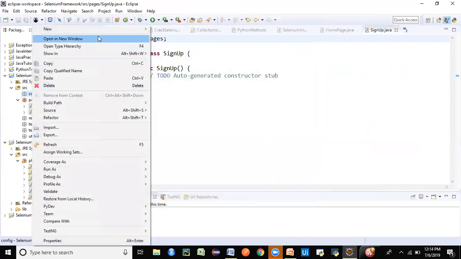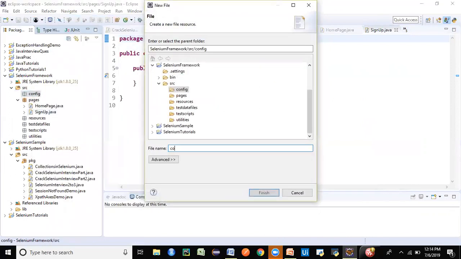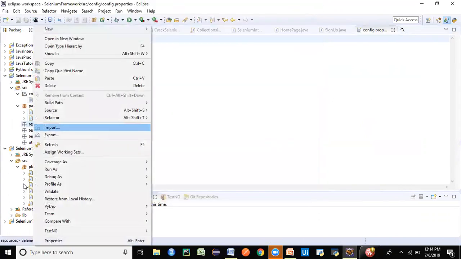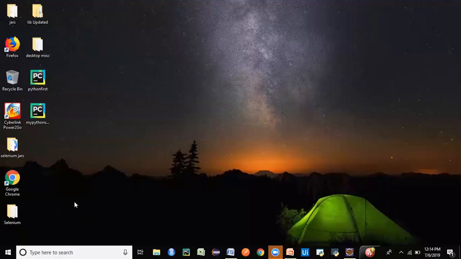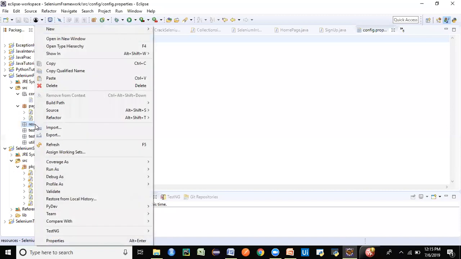So in config you're going to have config.properties. So you are going to say new file, config.properties. Resources is going to have your Excel sheet. So I might have an Excel sheet, I'll just look at it. I've taken an Excel sheet and let me paste it out here.